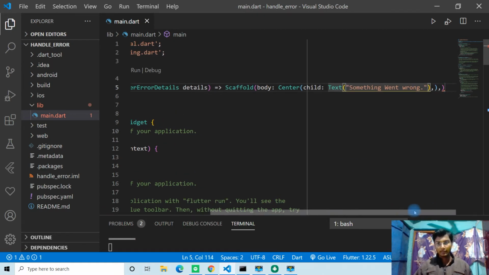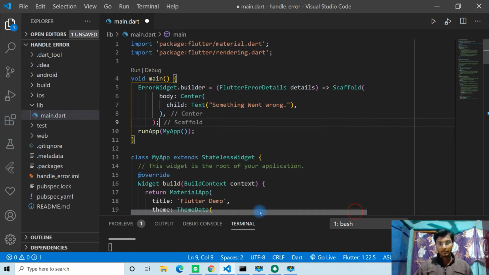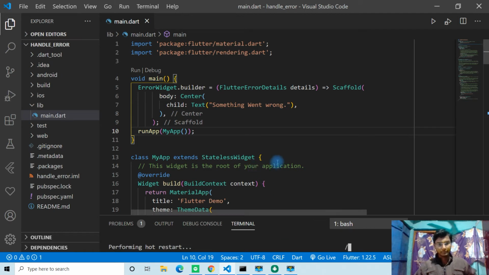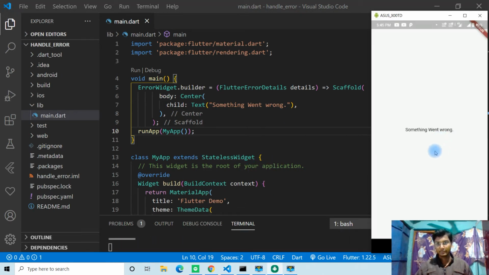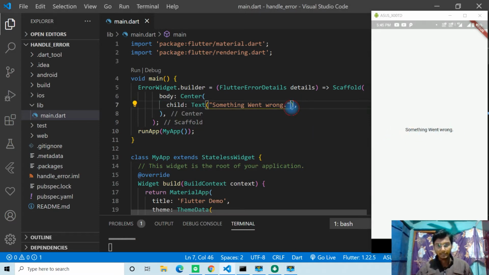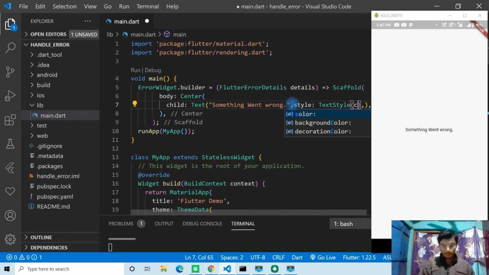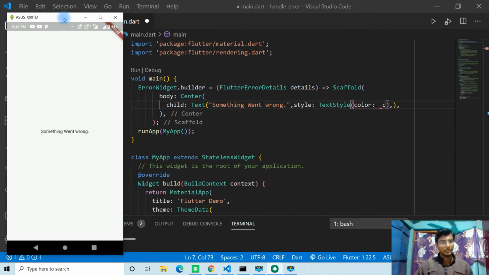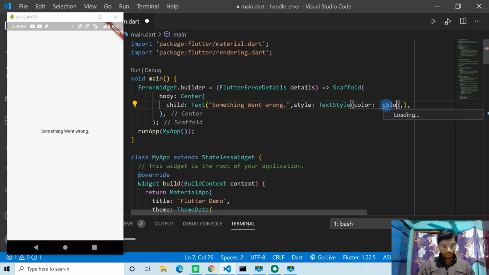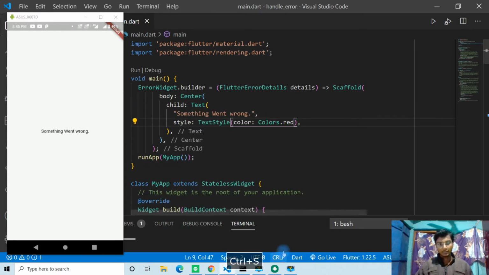Let's save it. This should be a semicolon here. Now save it and restart it and see the result here. This is "something went wrong". Okay. We can give it a style here, TextStyle, and the color, let me bring this side, Colors.red, restart. See this, it is turned into red. So in this way we can inject any widget that we want to show.